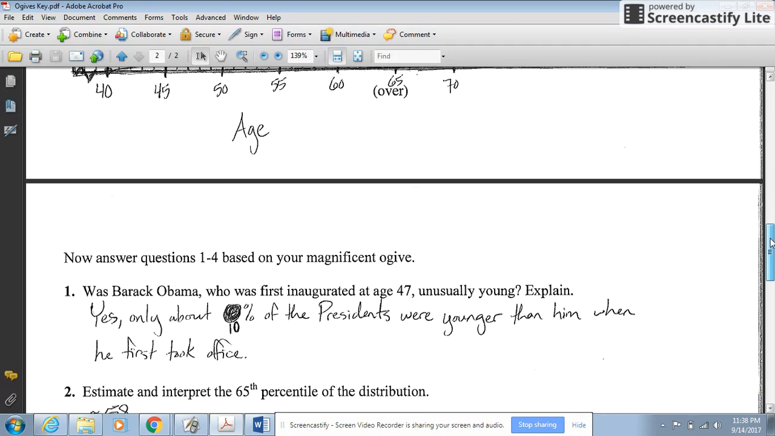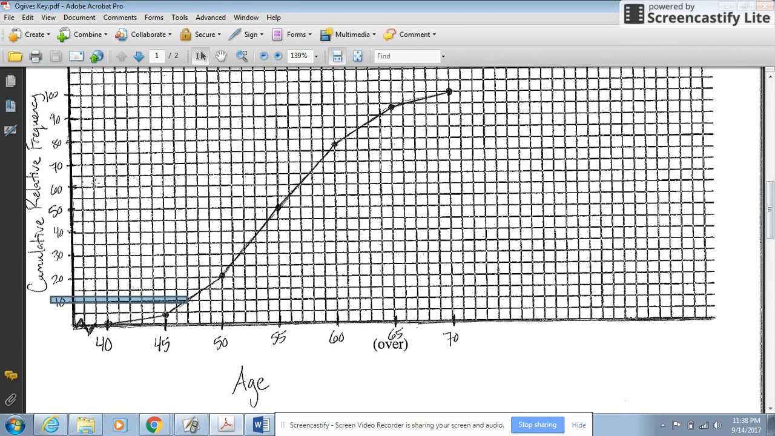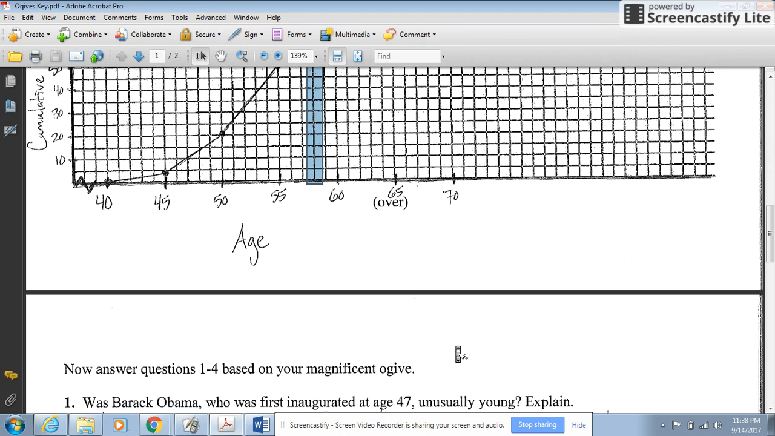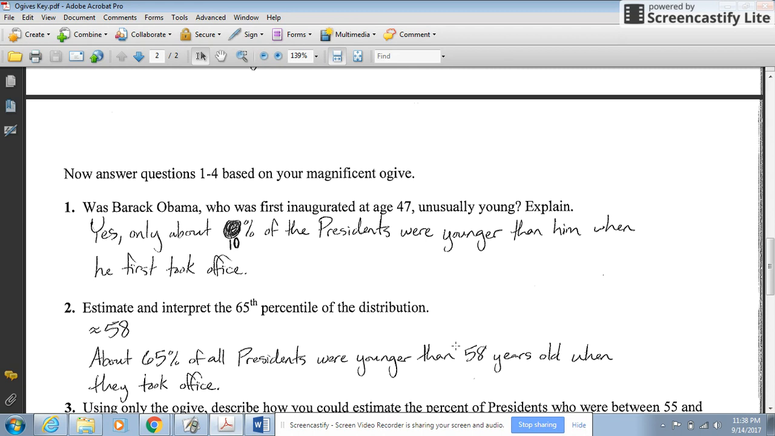Number 2, estimate and interpret the 65th percentile for the distribution. 65th percentile is right here. Go over until you hit the ogive, then go down. We get an age of approximately 58. So there is our estimation. About 65% of all presidents were younger than 58 years old.